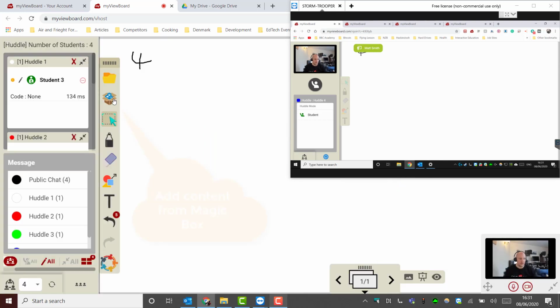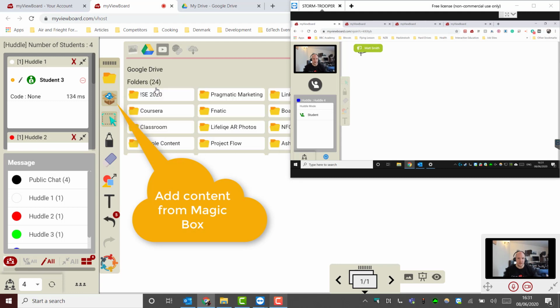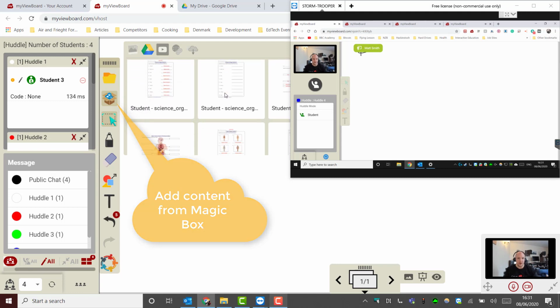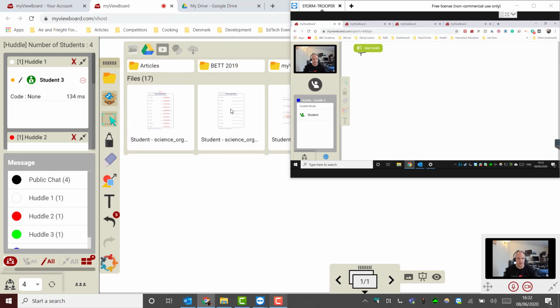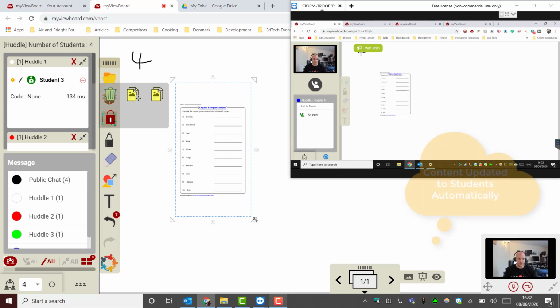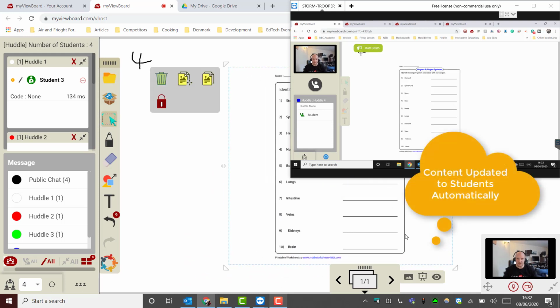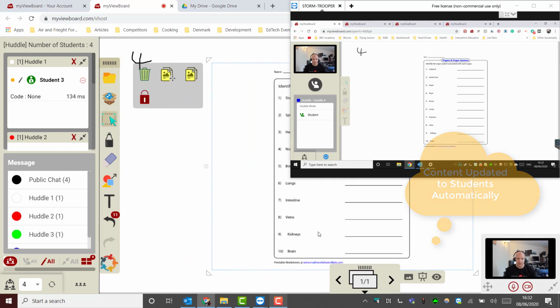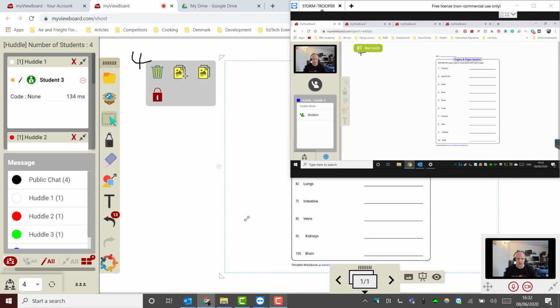I'm just going to do the same thing as I've done with the teacher presentation, and that's just to find the worksheet that I want to give to this student. I'll find the one that I'm happy with, and drag that to the canvas or insert it. As you can see, I've now updated huddle number 4 with a worksheet that I can then allow all of the students to work on.